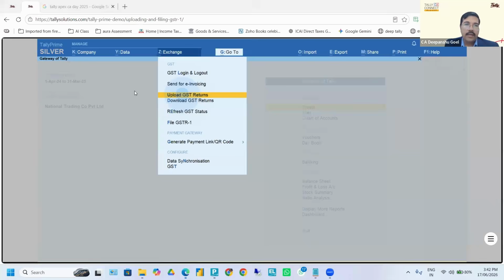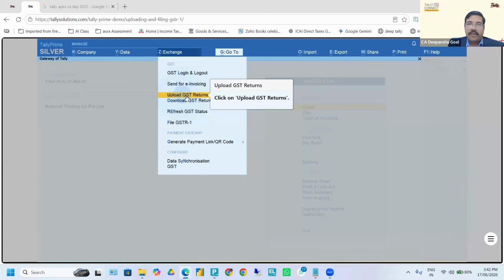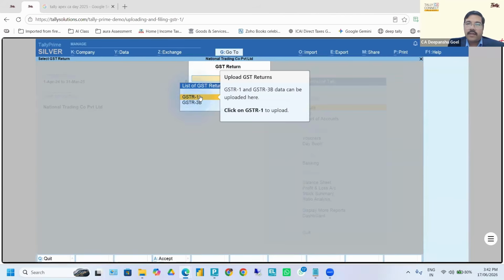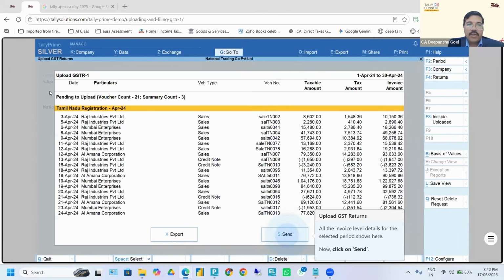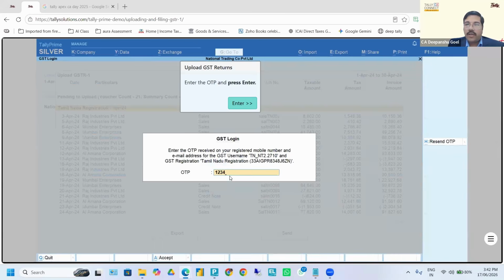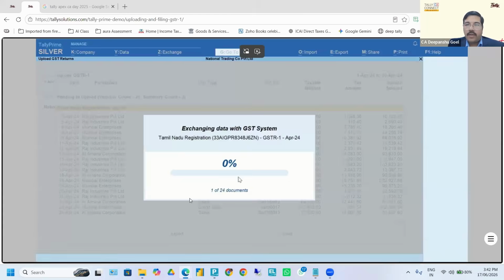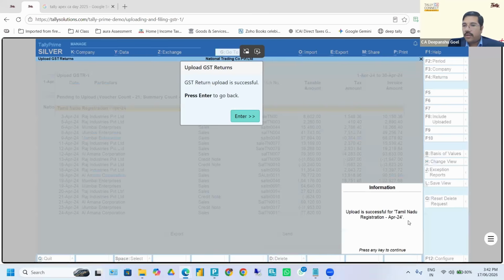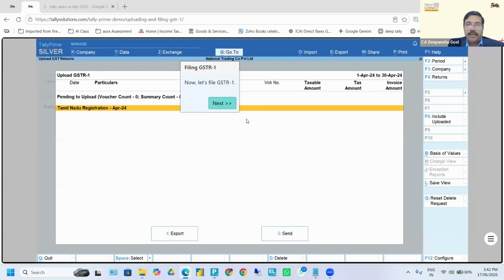In this, we clearly check how to upload the GST return in the live environment. As the GST return is prepared, we go to upload GST return, choose GSTR1. The same page comes with the data, export and send. Right now we click on send, generate OTP, enter the OTP. All the data goes to the GST portal. The return will be prepared. After that, the uploaded return will show like that.